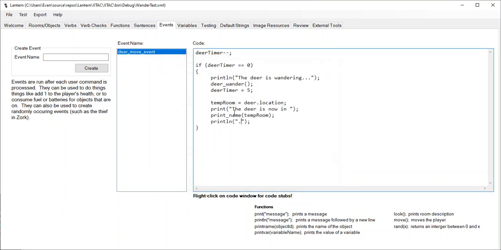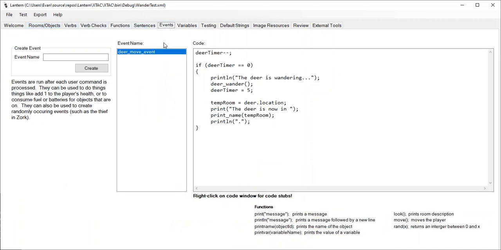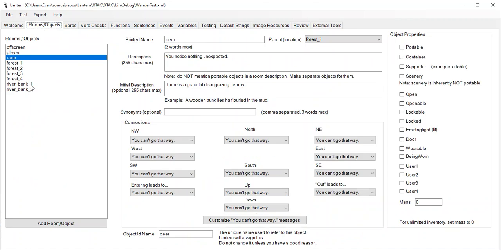Now, what if we didn't want the deer to go in certain places? There's a bunch of ways to approach this. We could modify this function. This function is kind of hairy, and I would just say leave it alone. But what we really need to do is create some regions of our game.